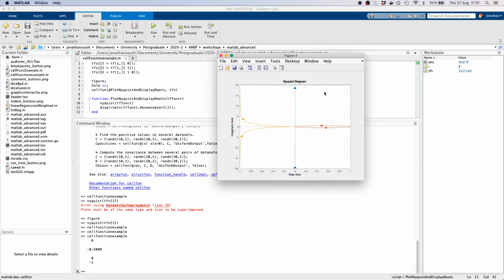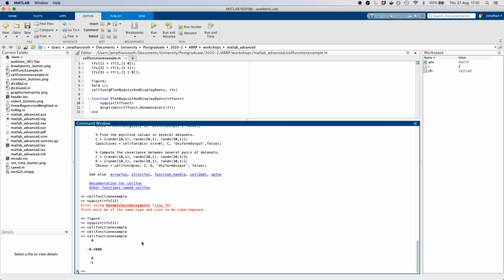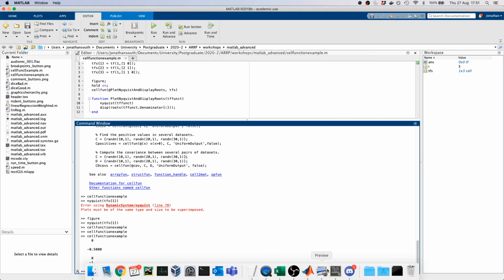it is giving me the Nyquist diagram for each of my transfer functions, and as well to my output, it is displaying the roots of the denominator of my transfer function. So that can be a nice succinct way to manipulate things that exist in cell arrays by using this cell function or cell fun, which will apply a custom function or apply a function to individual elements of that cell array, which is quite nice. I've used that one a fair bit before in various different ways.